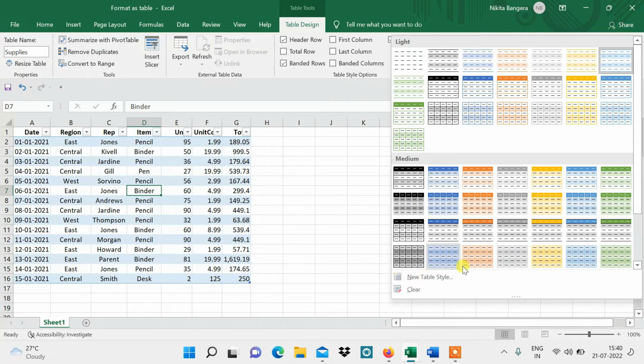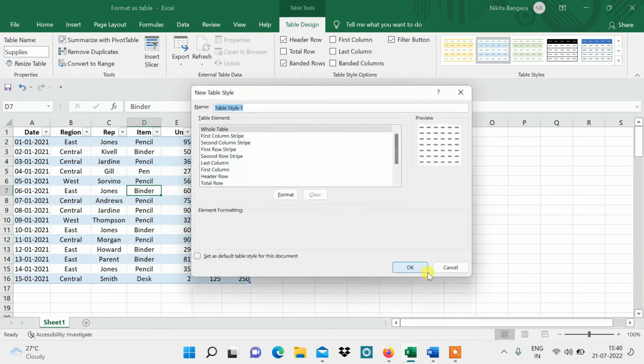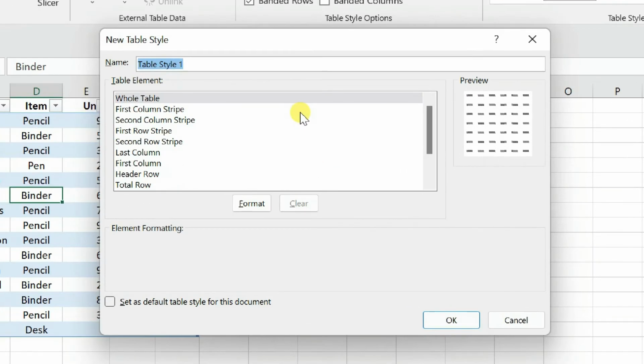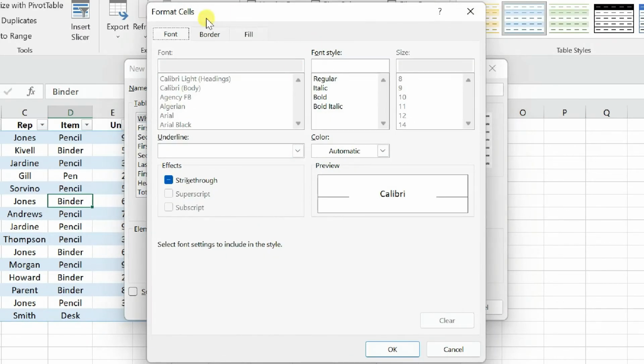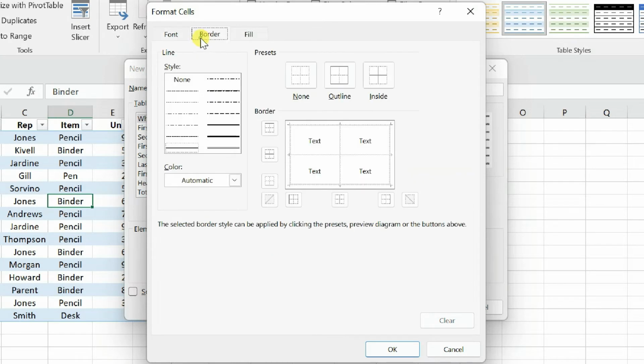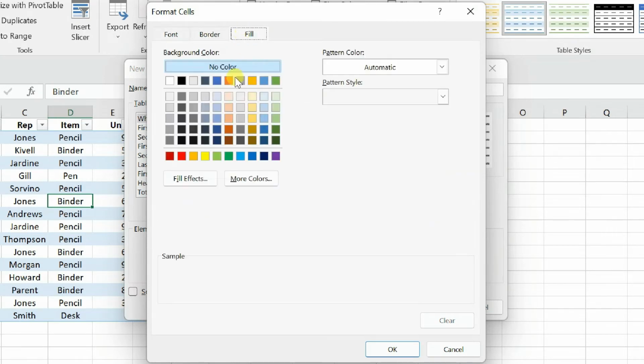Another thing is there's something known as new table style here. In case you are working in an organization, they need a particular style that you need to stick to. So you might create a new table style in that case. But obviously there are a number of formats here. You might as well select one from them. But in case you want to format, you click on format. You can change the way your text looks. You can create borders and also a fill.